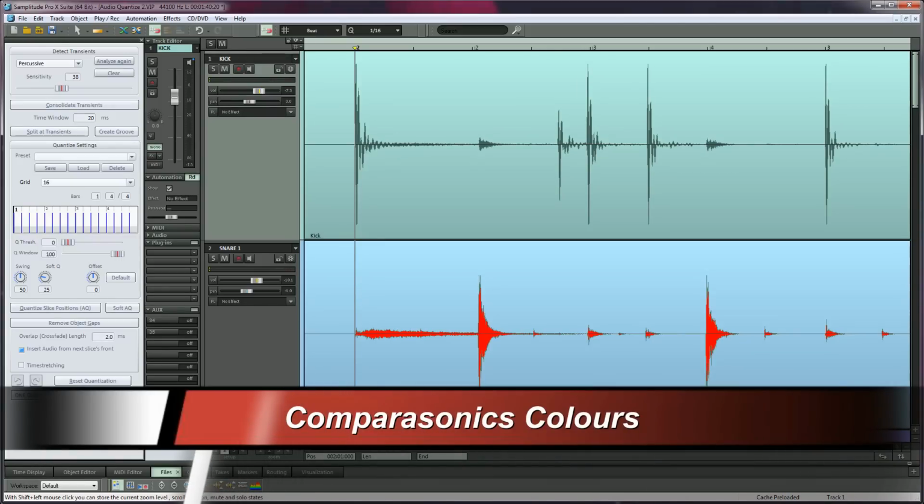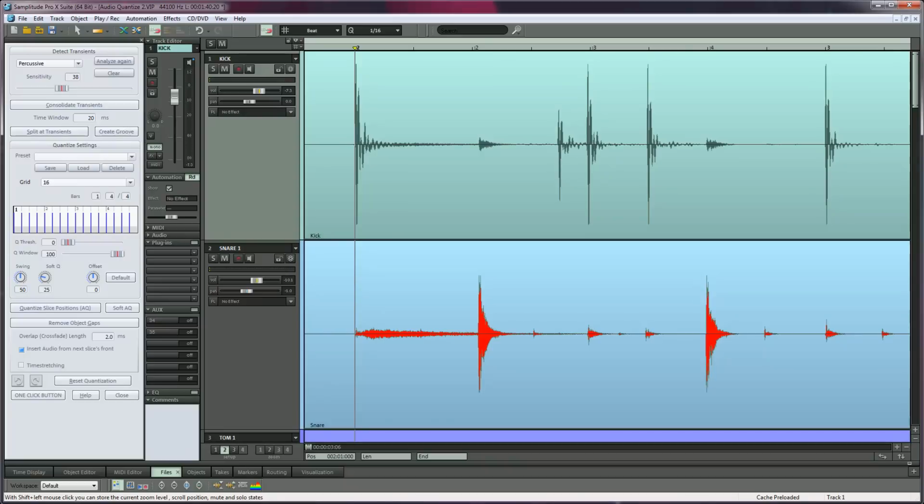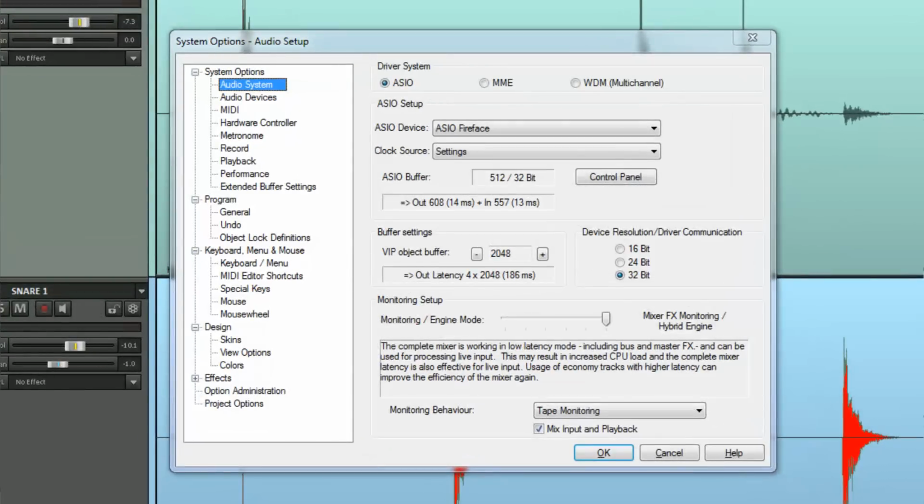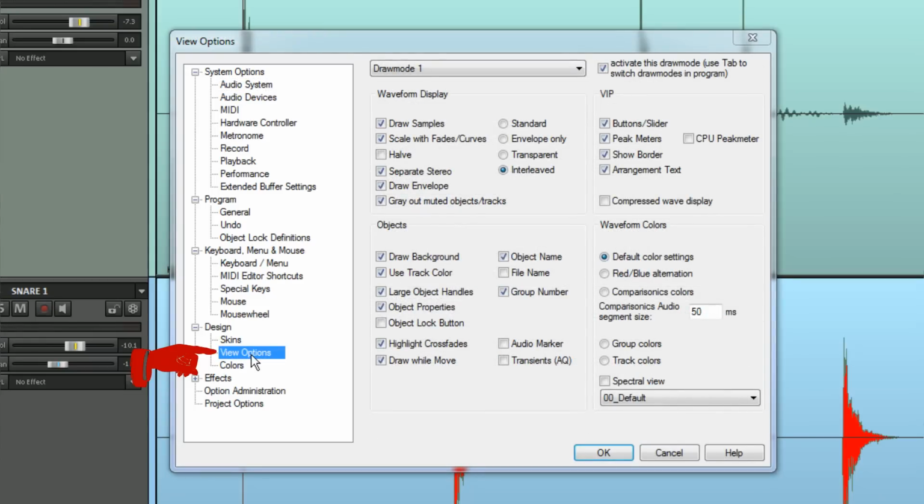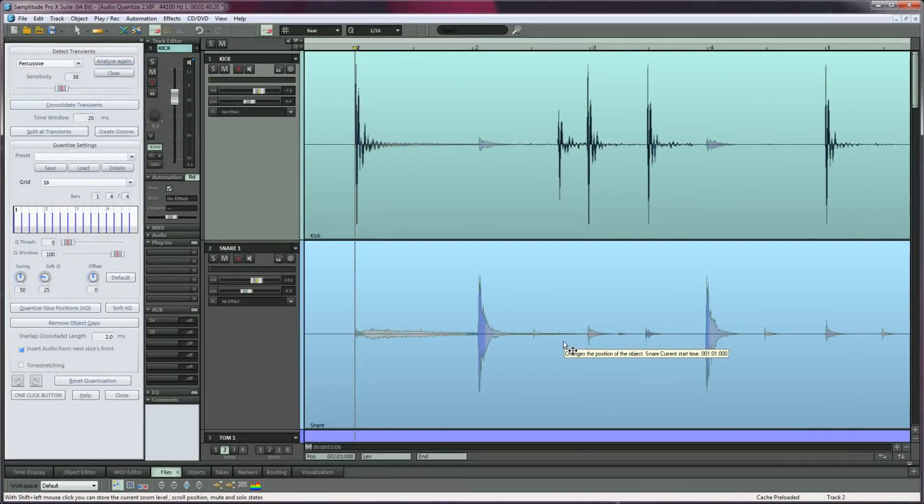Before going any further, you may find it useful to turn on Comparasonics Waveform Colours as an editing aid. Press Y and go to View Options and enable them under Waveform Colours, Comparasonics Colours. Click OK to confirm the selection. Once the standard waveforms have been replaced with Comparasonics waveforms, they will be coloured according to their frequency and harmonic content. Comparasonics is able to show the visual difference between varying sounds. For example, the waveform of the kick will be black and the snare waveform a bluish grey.